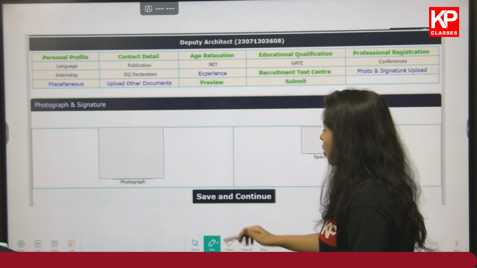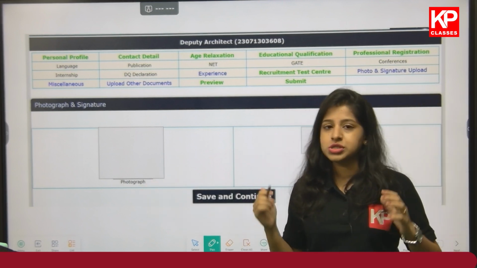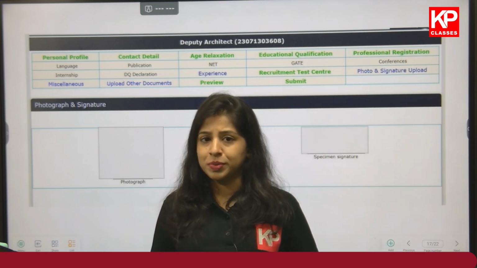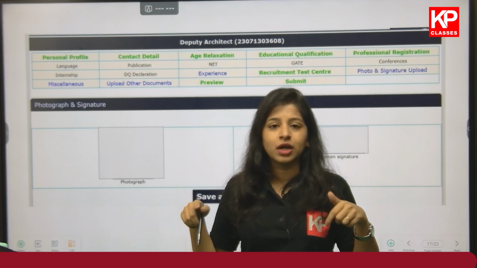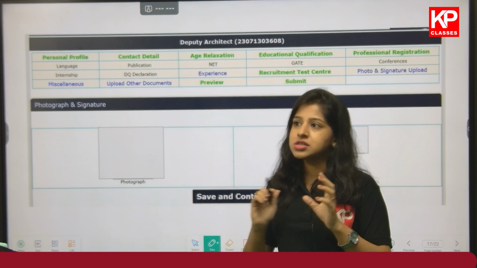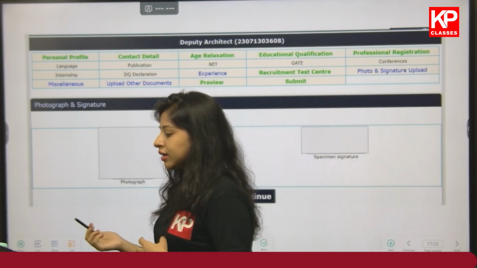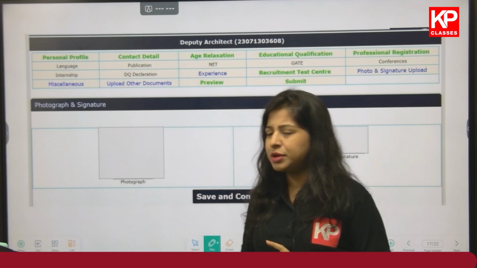Next part is where you have to upload your photo and your specimen signature. So make sure the photo is clear. There are certain set rules for uploading a photo for your UPSC. You have to have a white background. Your hair should be tucked in. So read all those multiple things. And there is a size limit also, like above 20K to 100K. There's a particular limit. Please look into that.